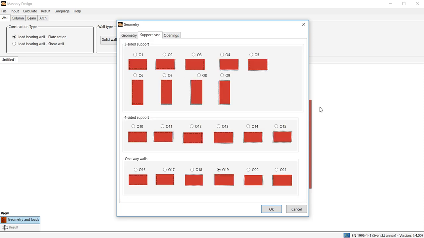Under the option Support Case, nine types of three-sided support, six types of four-sided support and six types of one-way walls are available. We will choose a four-sided support, hinge support, type 10.